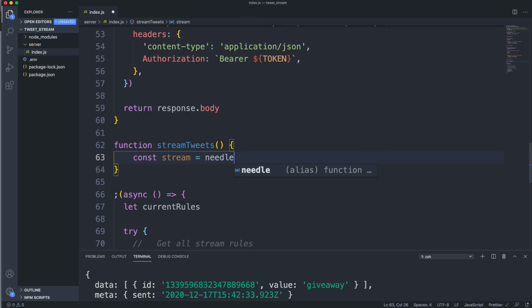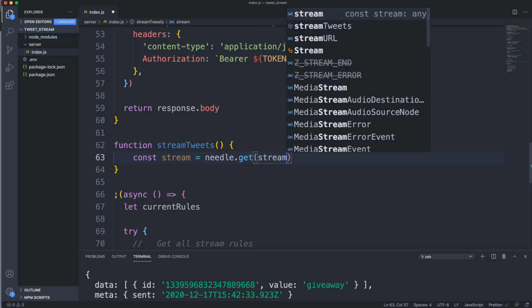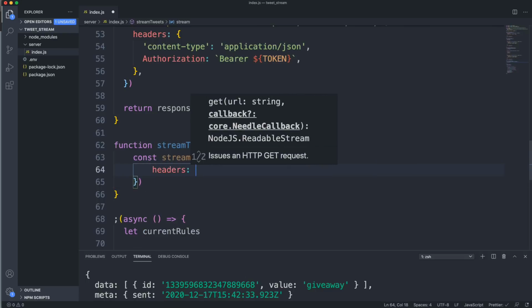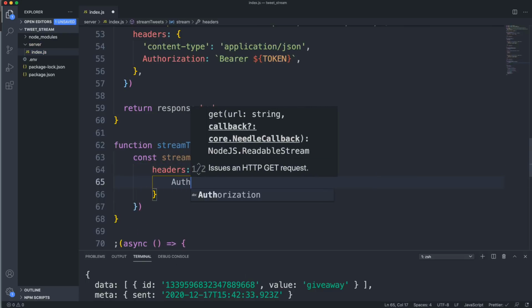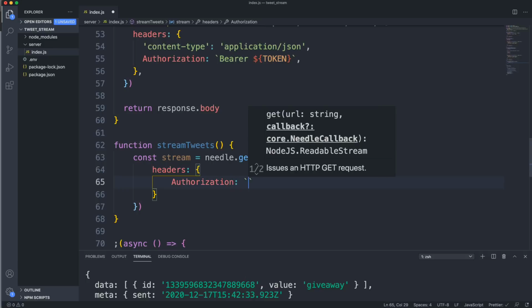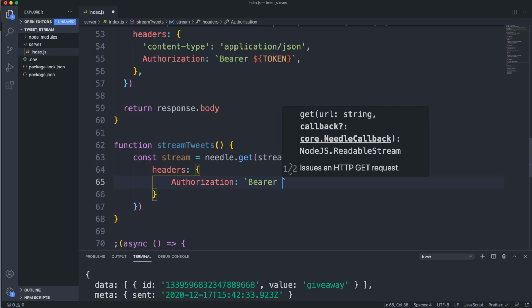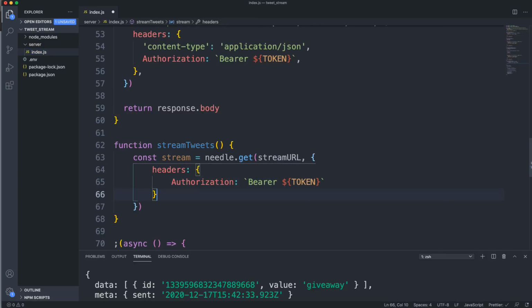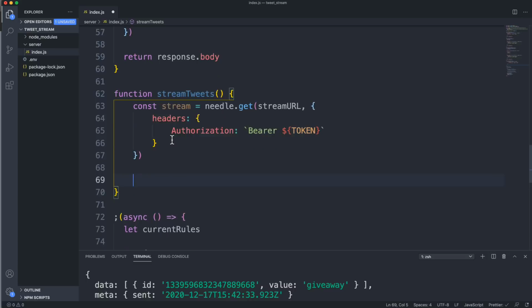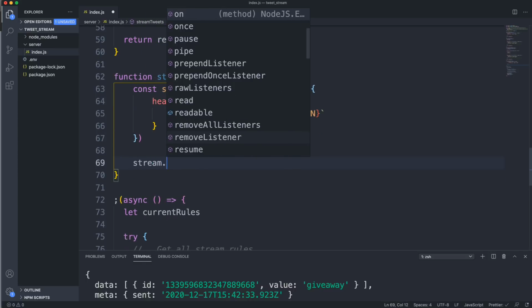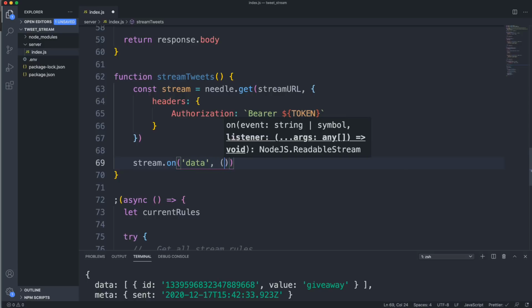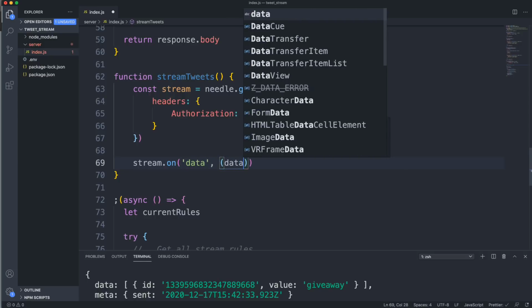And then we can use needle.get, we don't need a promise here. And then pass in our stream URL, and then our headers with authorization and bearer, and then our token. Okay, so that will give us a stream that we can then call events on. So we'll say stream.on('data'), and then have a function here that's going to give us the data.